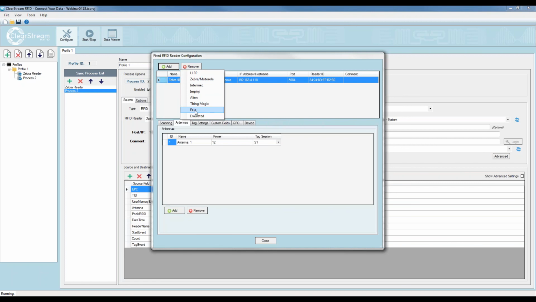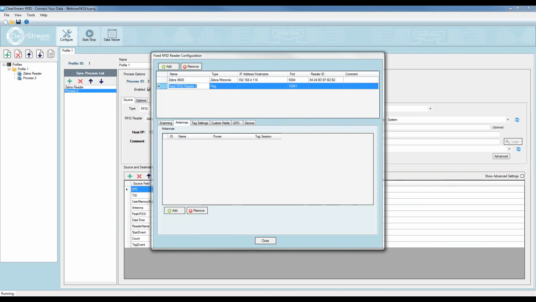This time I'm going to add a completely different manufacturer. I'm going to go ahead and enter a FIG reader here. I'm going to call this one FIG UHF because I want to show you guys something else again after this. But I'm going to call this FIG UHF, ultra high frequency. So that's the same, the Zebra 9600 is a UHF reader as well. And now I know the IP address of this one as well, which is 4.133. I'll go ahead and enter that information. It grabs the reader ID from that FIG reader.